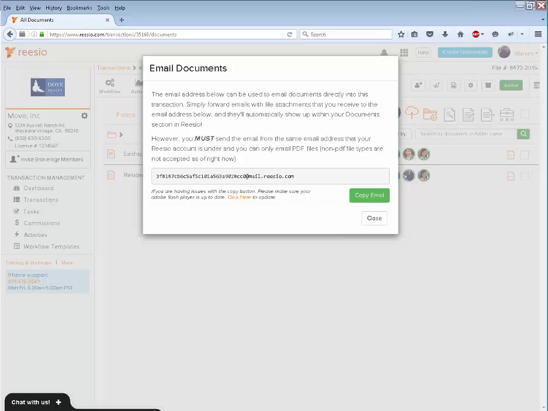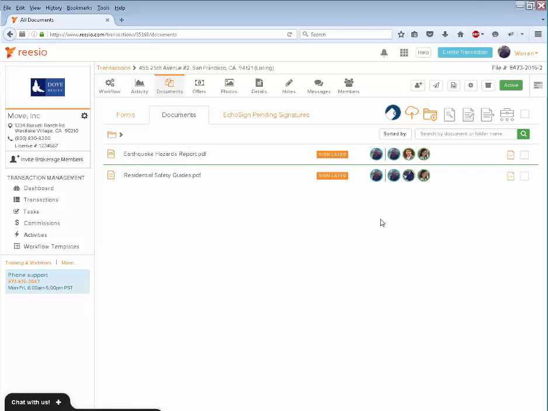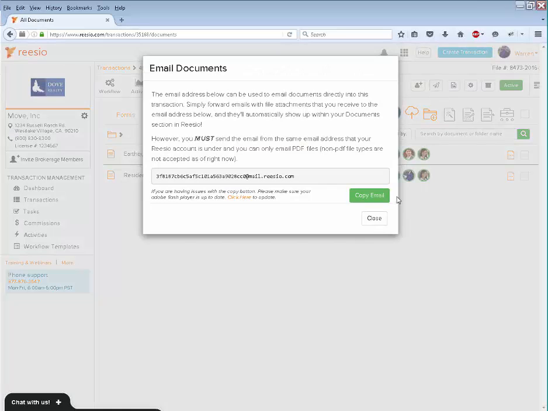So one little tip that I always like to tell people is what you can do is you can copy this email address. You can just click the copy email button. And if you go into your regular email program that you use, like Gmail or Outlook or Yahoo, or whatever you use, you can add a new contact in your email, make the name of the contact be the address of the transaction, and then make the email address of the new contact the email address for the transaction from here.